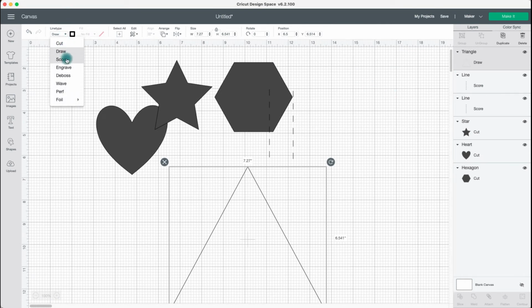Then if I come over here and I say score, same thing. I've got it changed to a score line. My machine is going to prompt me to insert my scoring stylus if I'm on an Explorer Air or an Explorer machine. On a Joy, you do not have a score. It cannot score. And if you're on a Maker, it's going to tell you to use your scoring wheels, but there is a way to edit that, and we will show you that when we get to the mat screens. So there's your score line, so you can change your shape to score.